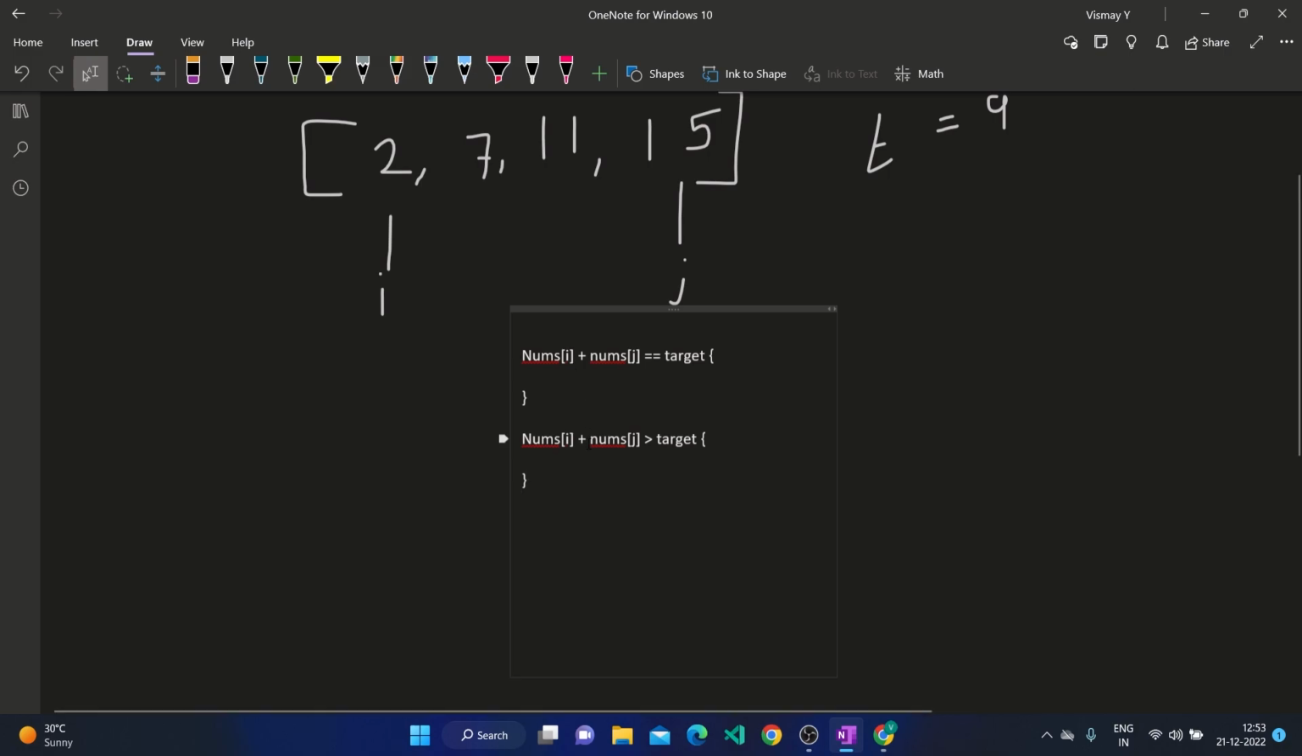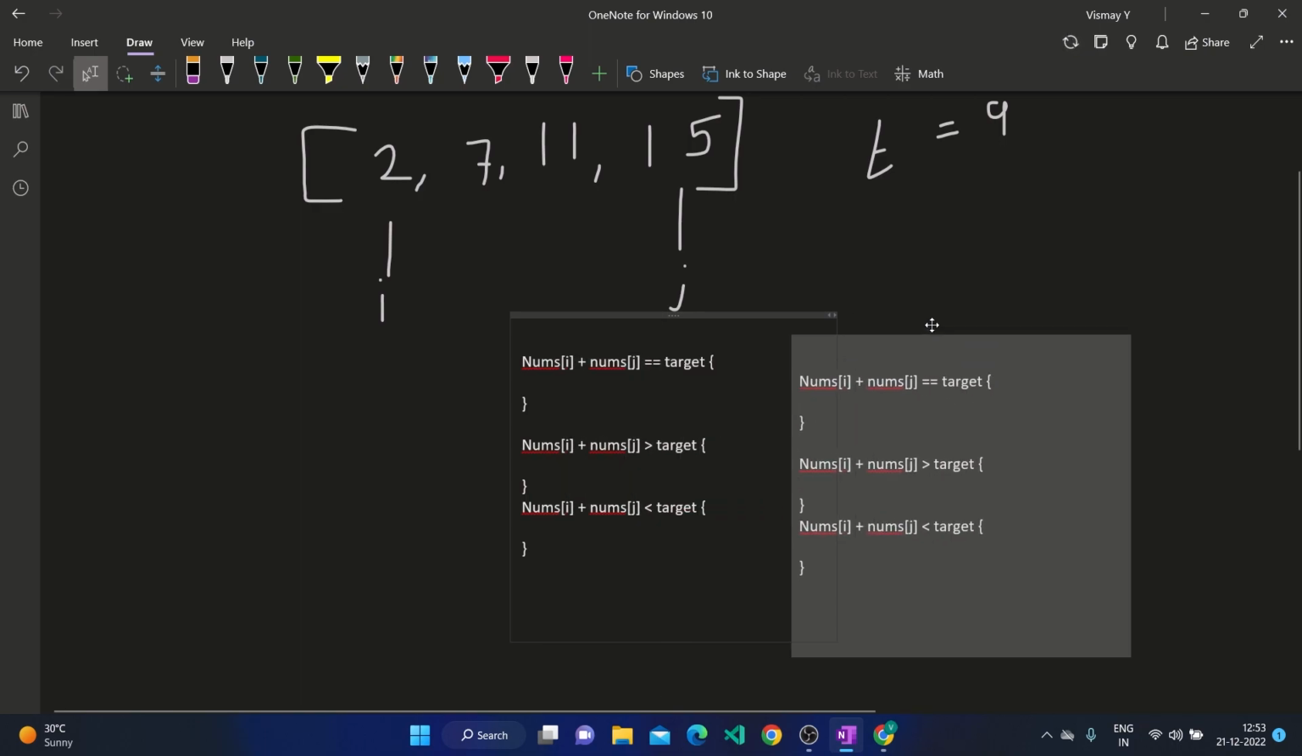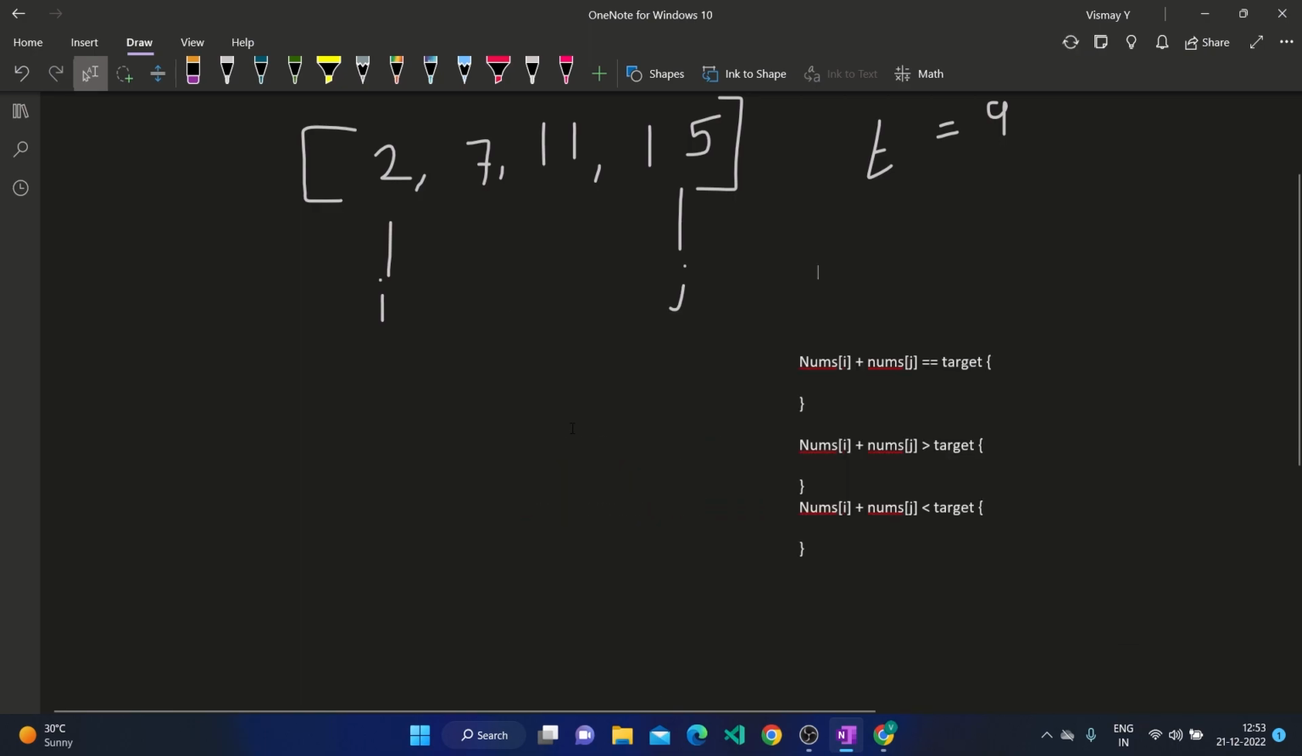And then if this nums of this ith element plus the nums of this jth element, is it less than the target? Okay, so we will check these three conditions, right? Okay, so let's shift this here. Now we will check if 2 plus 15, is it equal to target? No, it is much greater than this. Okay, so here it is much greater than the target.